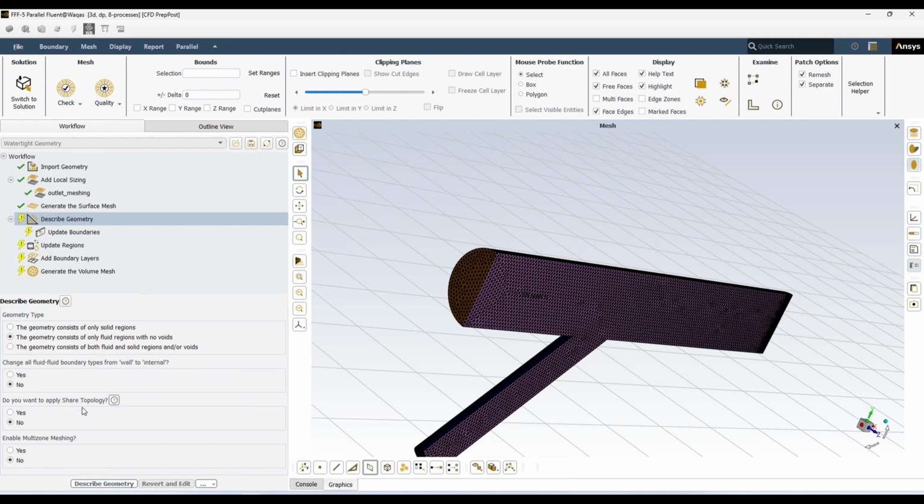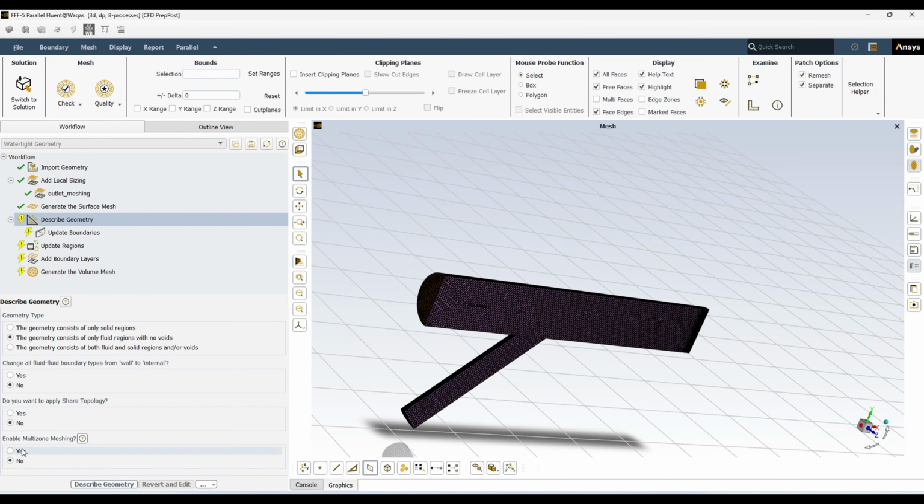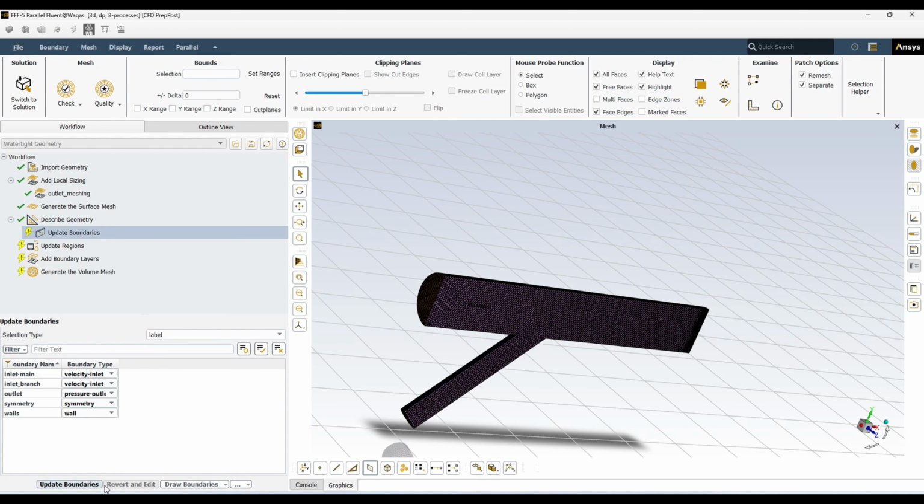Similarly, shared topology is used when you have multi-zone or more than one cell zone. Let's enable, okay, we can enable multi-zone meshing, but for the timing, as I said, we will go by default. It is also useful, but I will talk about this one some later time. So we have described our geometry and click describe geometry. And then describe geometry is finished now.